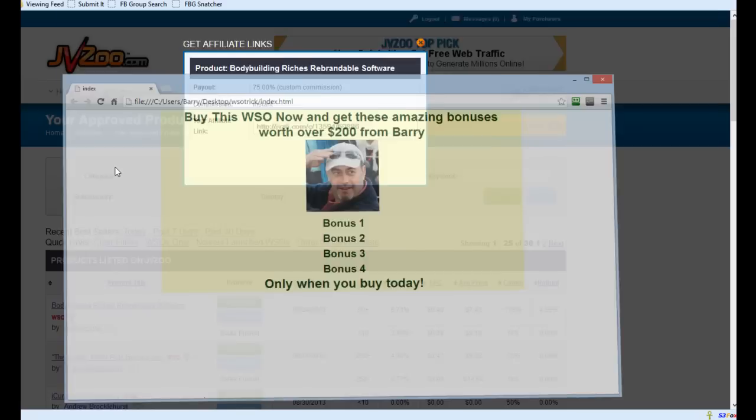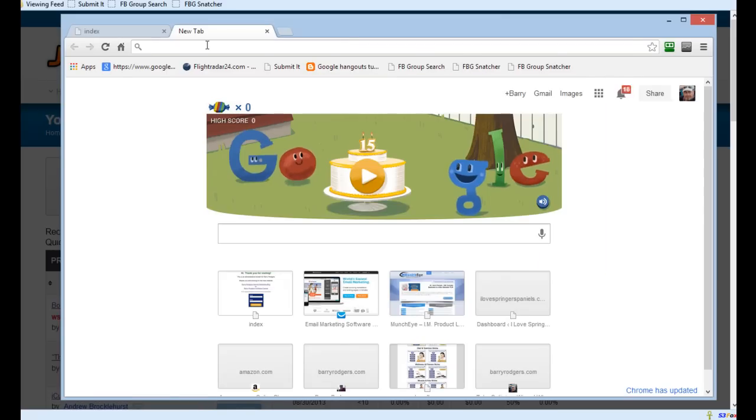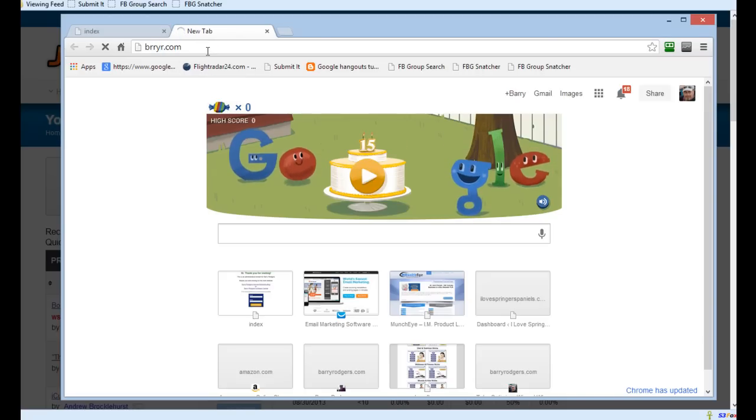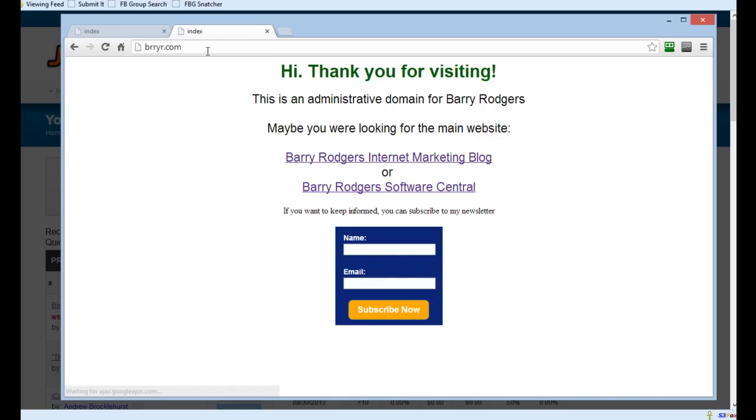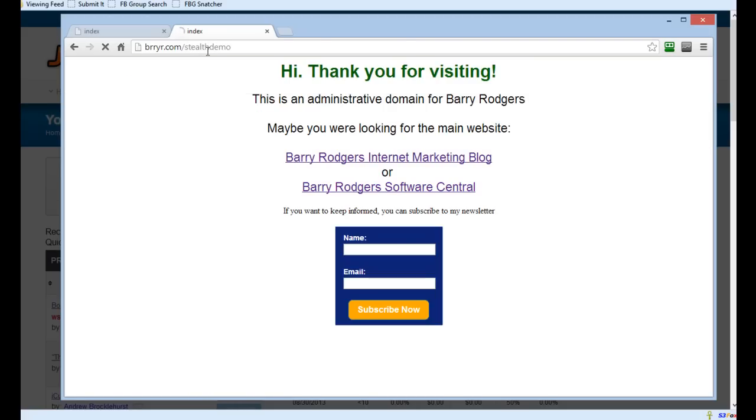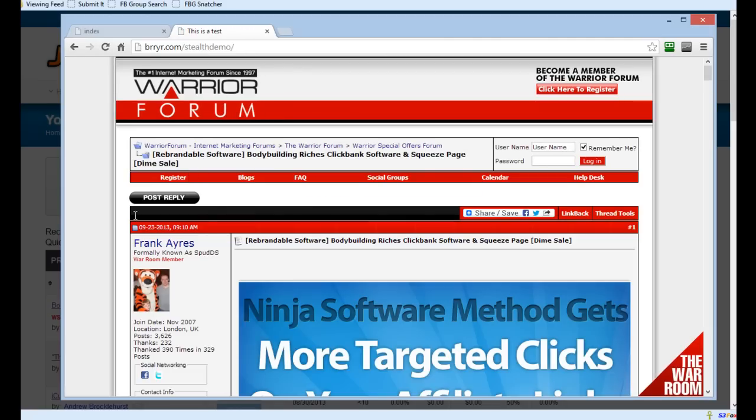Let's bring up Chrome, and let's go, that's the index, and what do we call it? We called it Stealth Demo. And we'll see it will go to the WSO.